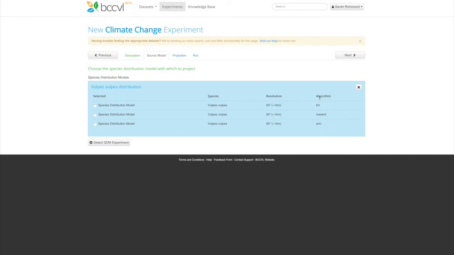I ran this experiment using three different models or three different algorithms. I used a boosted regression tree, the MaxEnt, and the neural network. You can run your climate scenarios on all three of these models, or perhaps I found that the MaxEnt model best suited my species, so I only want to use this to project the species distribution into the future. So in this case, the MaxEnt model was the one that I thought performed the best, so I'm going to use this in this experiment.